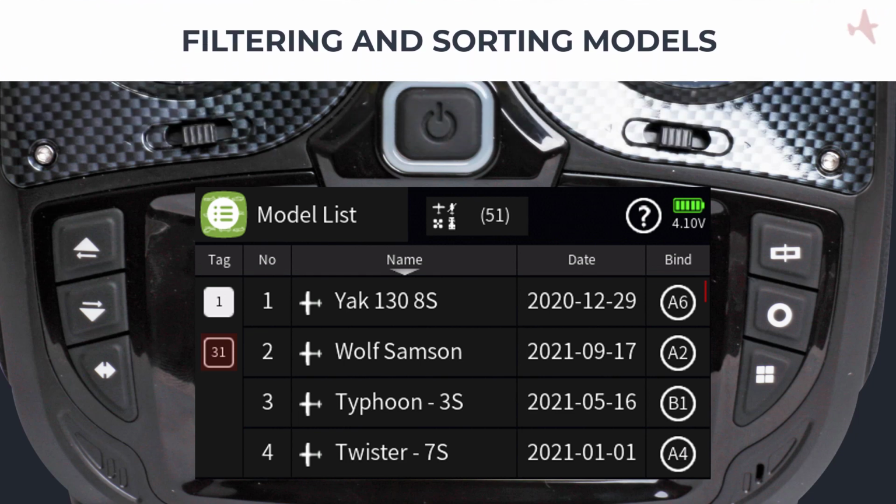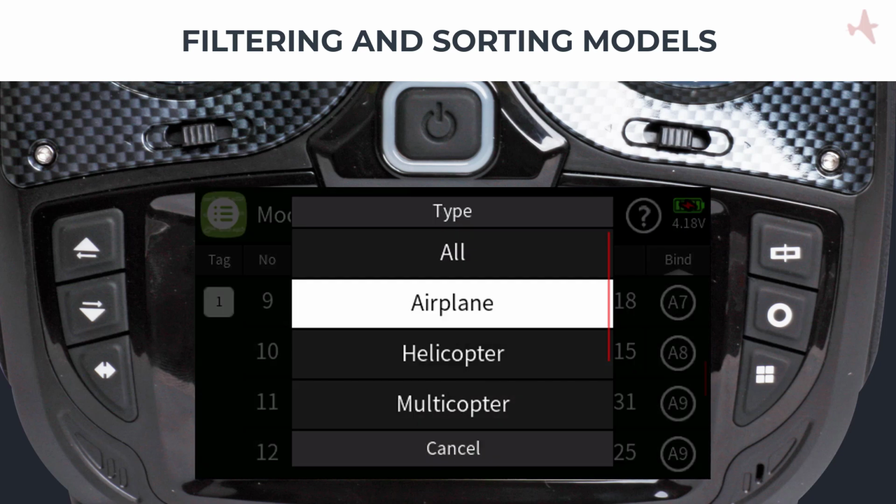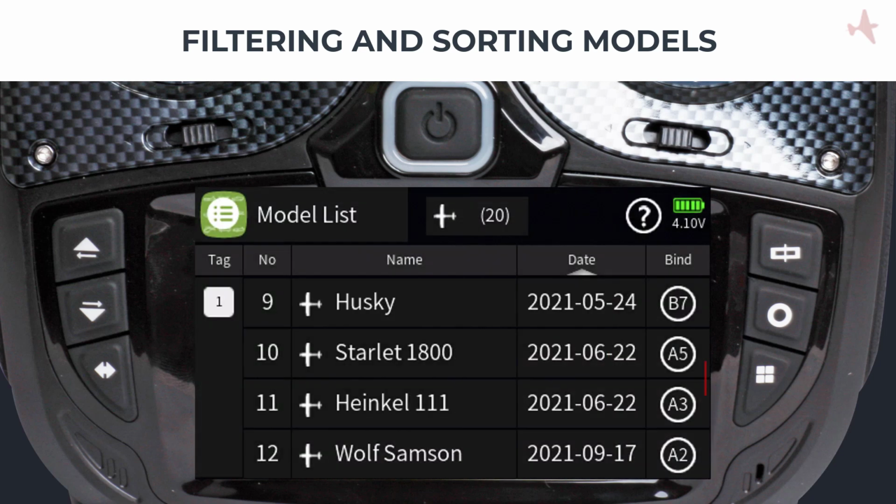If you have a large selection of models, the radio provides you with several ways to navigate through your model list. You can sort your model list by number, name, creation or modification date, and bind group. Sorting a column is done by tapping on the column label. Multiple taps will sort the column in ascending or descending order. You can also filter models by model type. Tap on the Model Type selection field and select the model type you want to view to show only the models of that type.